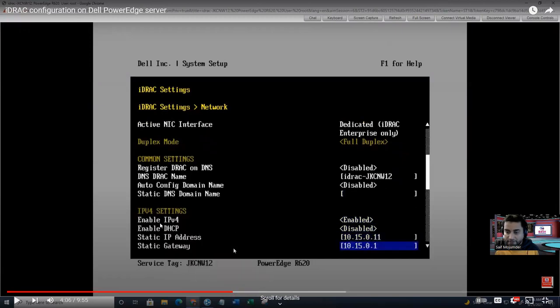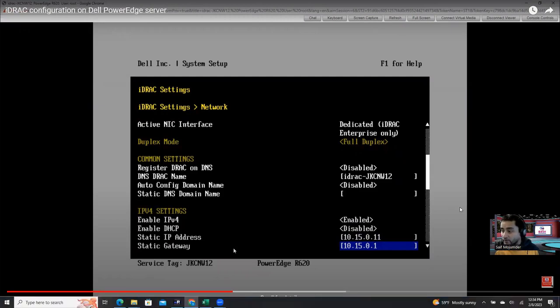So in the IPv4 settings, enable IPv4. It should be enabled here. If it is disabled, then you have to enable it. Enable DHCP, but I think by default sometimes it's enabled. You have to disable it because you don't want DHCP, since the address from DHCP is going to change, right? So your target is to have what is called a static IP, right? So you're going to put the static IP here.